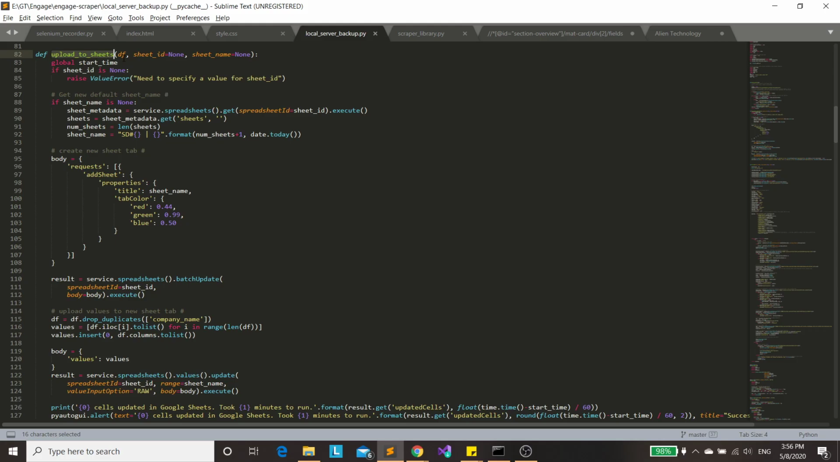So upload to Sheets, you'll notice you pass in one parameter, the data frame object that houses all your tabular data. The first thing I do is, if you did not give me a sheet ID, then basically your scrape is going to fail. And that's why I save a local copy just in case. So please supply a sheet ID.